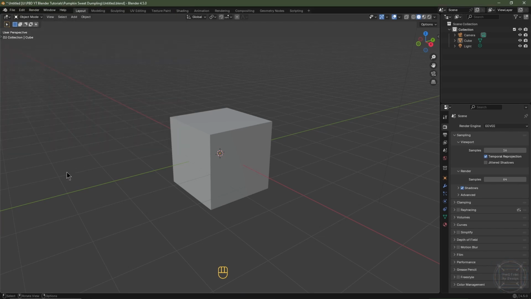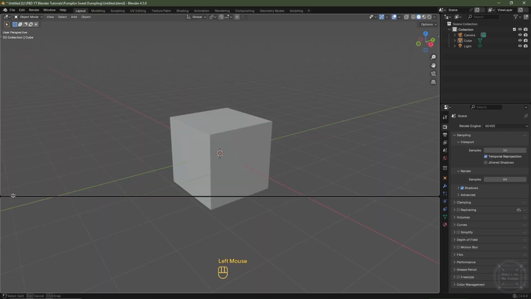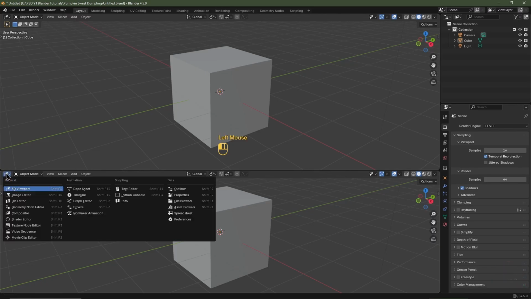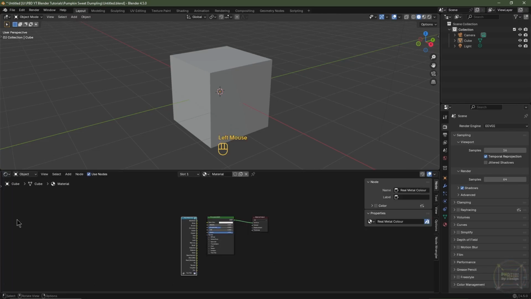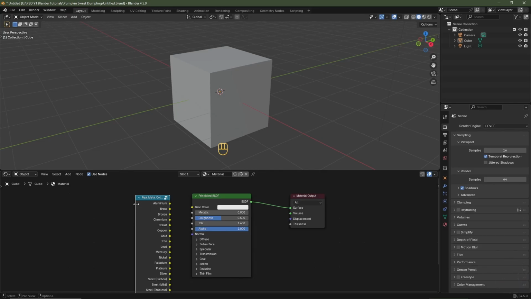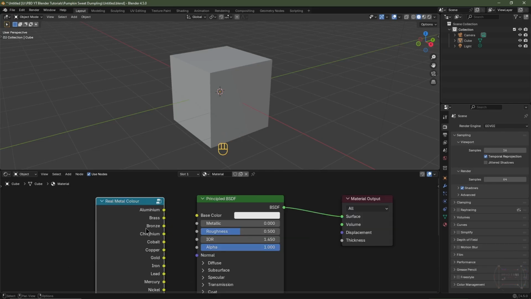I'm going to take my cursor to the bottom left of the 3D viewport until I see a crosshair. I'll left click and drag up and open up a new window. We'll then change this from the 3D viewport to the shader editor. I'll just hit N to hide the N panel. I'm going to zoom in. This is a node group I made from a previous tutorial. In short, it contains all the color data for real world metals. I'll just delete that. I'll just increase my 3D viewport.